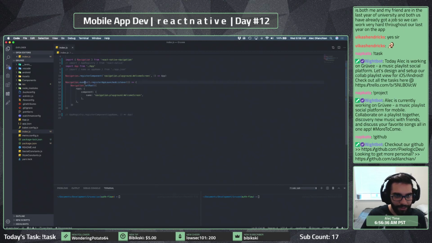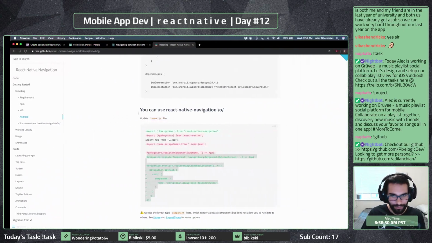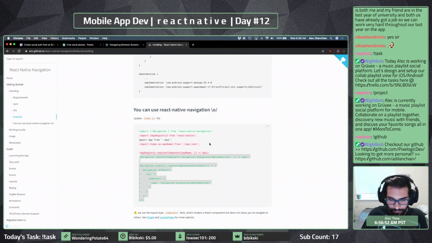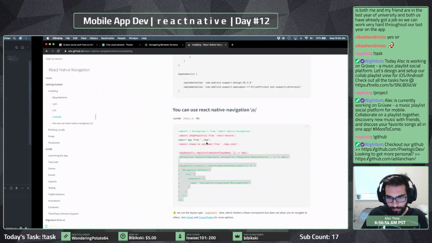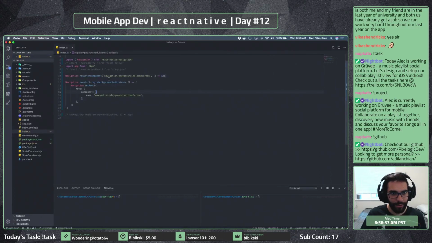Okay, so navigation events, register app launch listener, navigation set root, our root component name, navigation playground, welcome screen. That's totally not what it is. And we still set app here. Okay. Gotcha. So app is going to be our initial component that we launch into, right? Or we set, which is cool. And then set root.